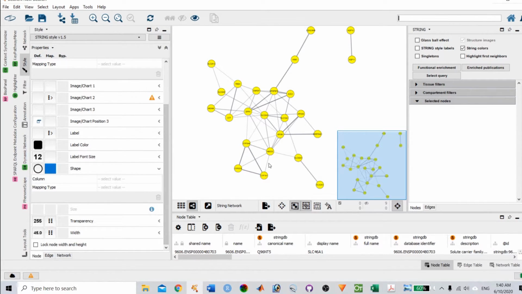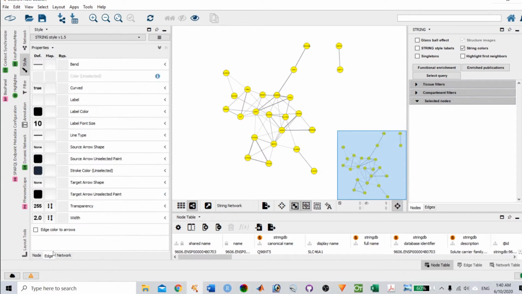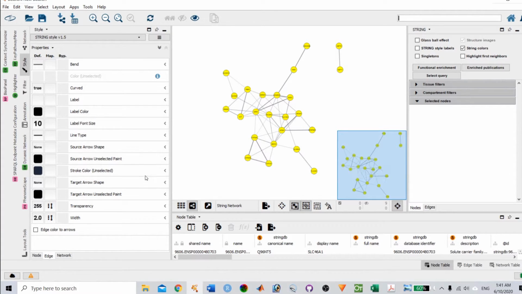Okay, fine. And now we have this layout. Now we need to divide them based on the confidence score. When you upload your data in the STRING option, various options are available for you. The interaction is based upon how much confidence there is in the interaction between the two proteins. So we will increase the strength of this network based upon the confidence of interaction.